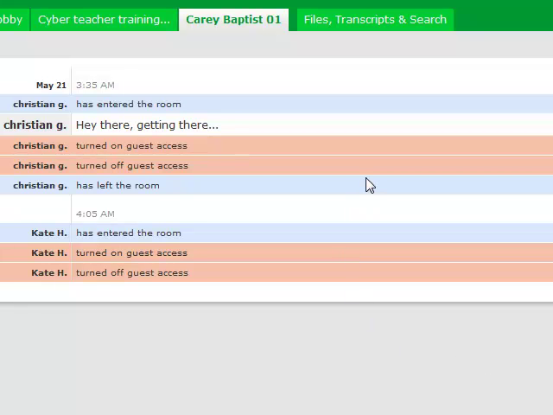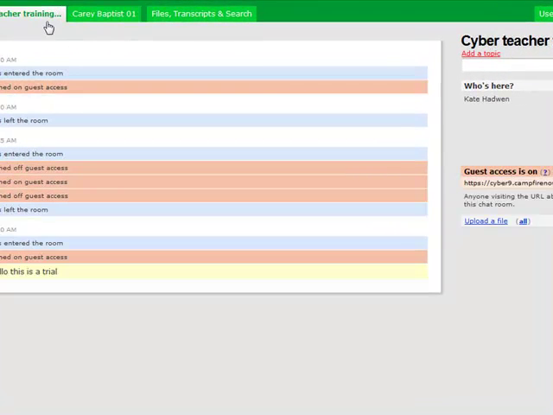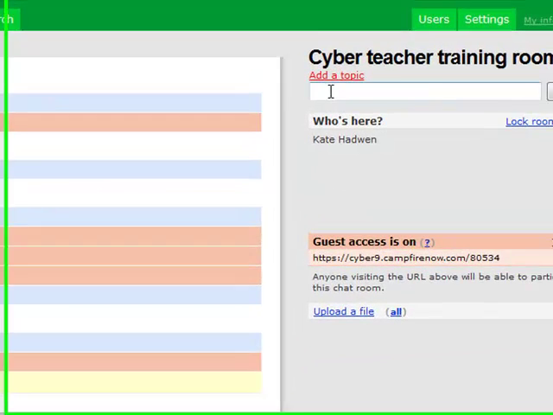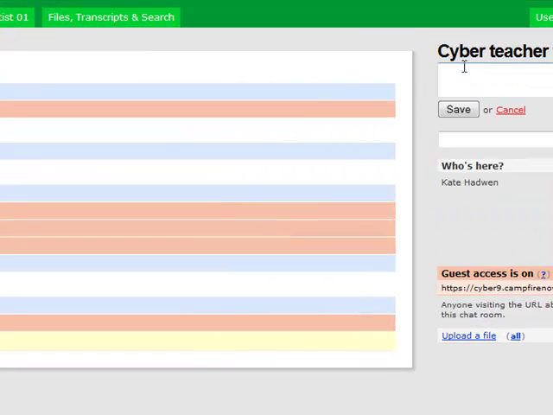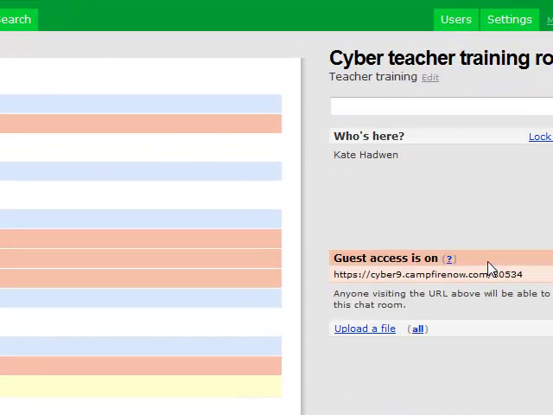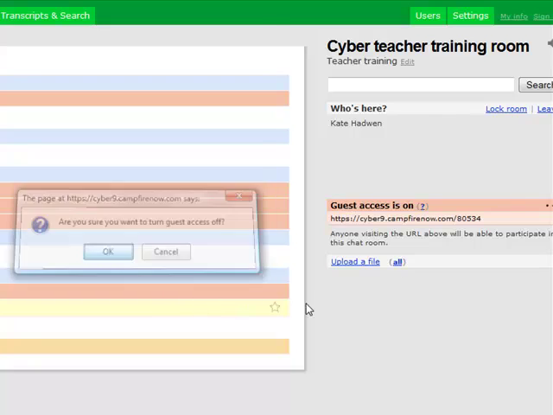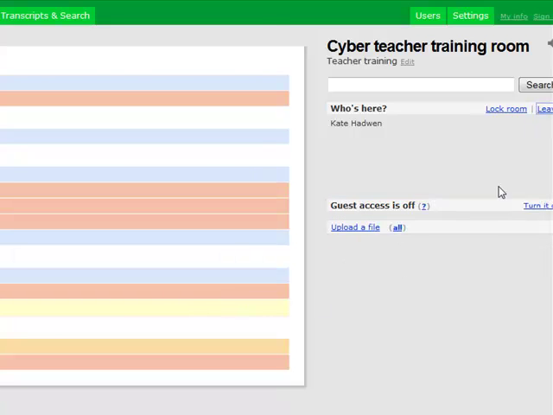Once the students have finished chatting about a particular topic, and you might want to add a topic up here, we'll go back to our training, and over here we're going to add a topic. Adding a topic is clicking on this button here, add a topic, and we'll call this teacher training. And we'll save that topic, and you see that that topic is up here and you can edit that topic. When we're finished with our training session, or finished with our chat with the young people, we need to turn off the Campfire access, and then we're going to leave the room.